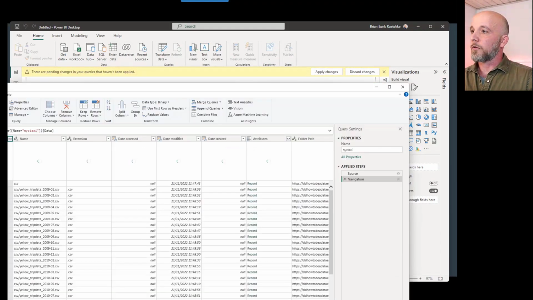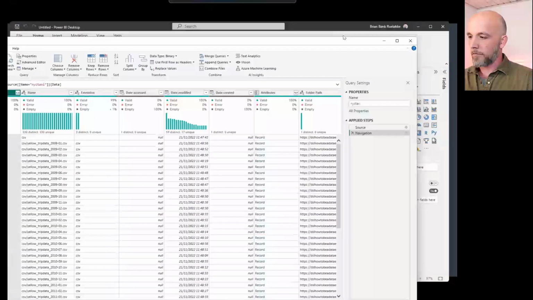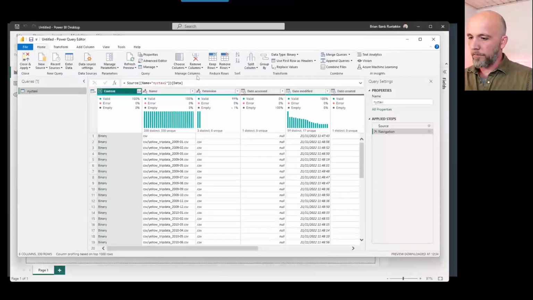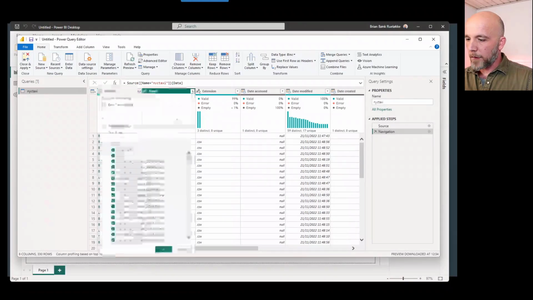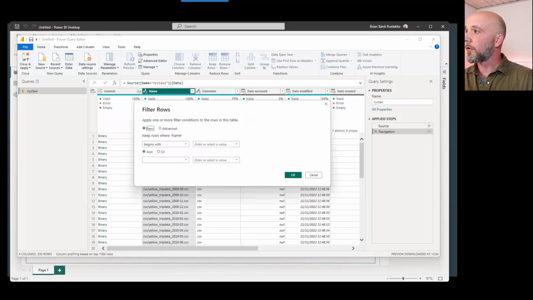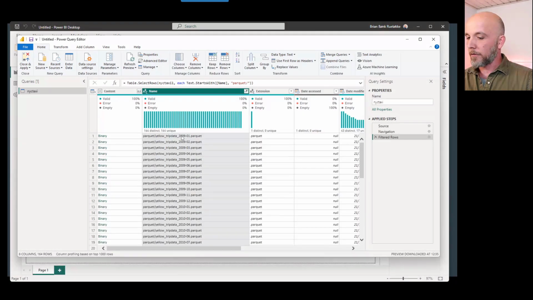Let me just move this so you can see it. There you go. It's a bit big. There you go. And then if I use text filter, begins with, I only want my Parquet files, then I'm good to go. Now I only have my actual Parquet files here, and not the folder.